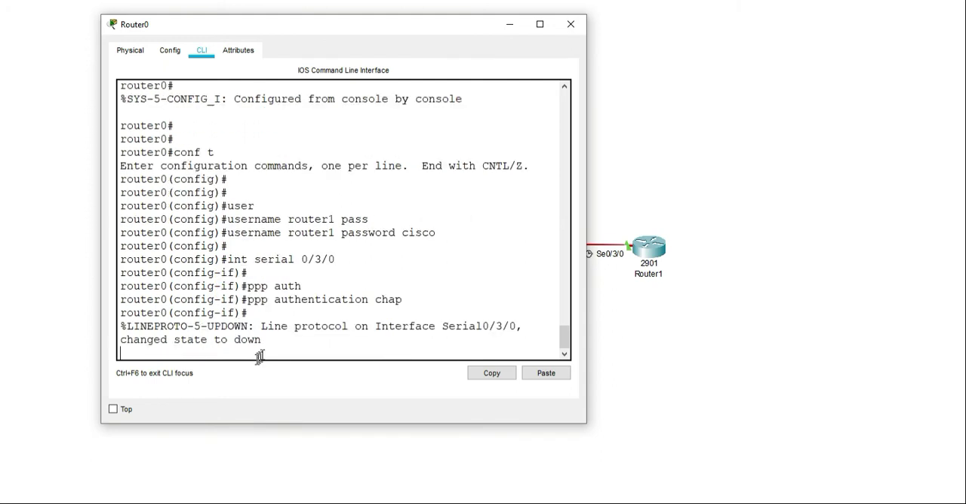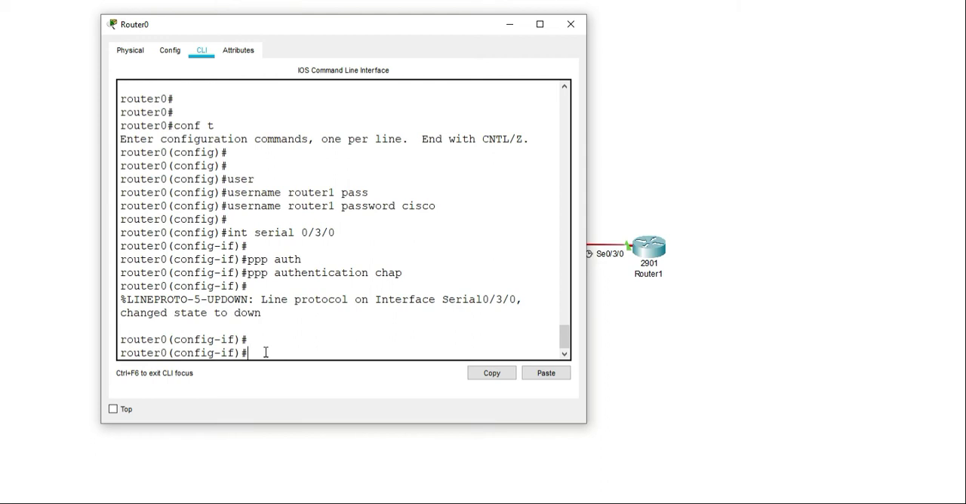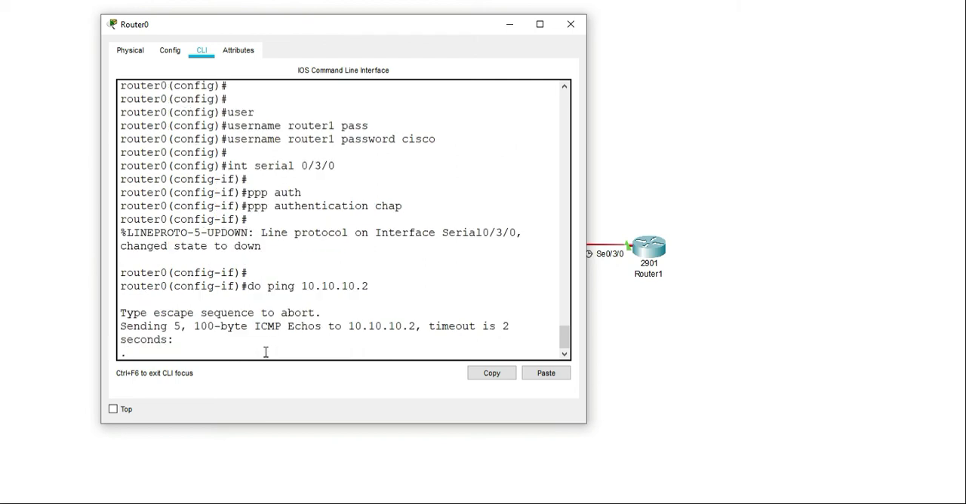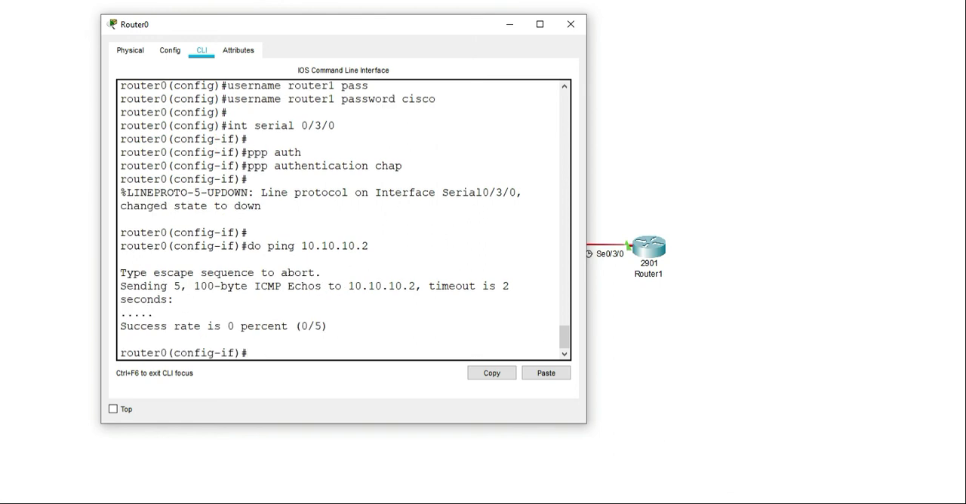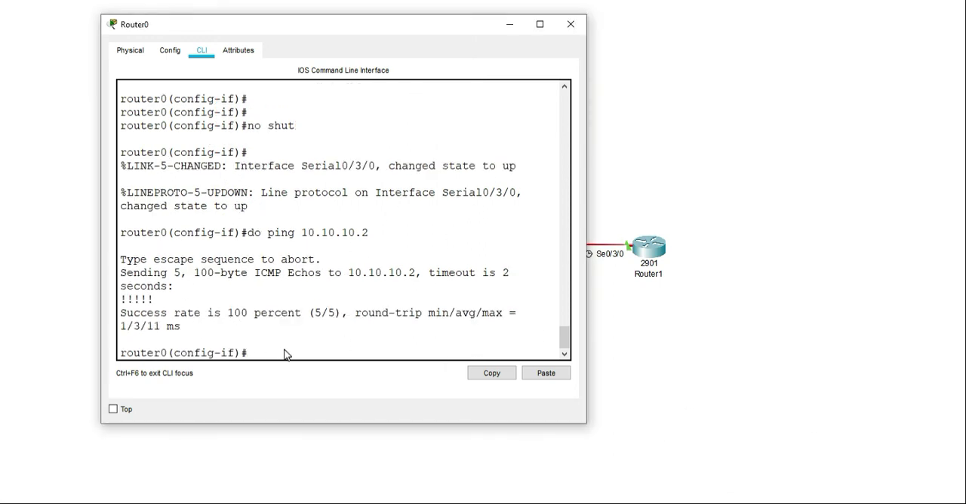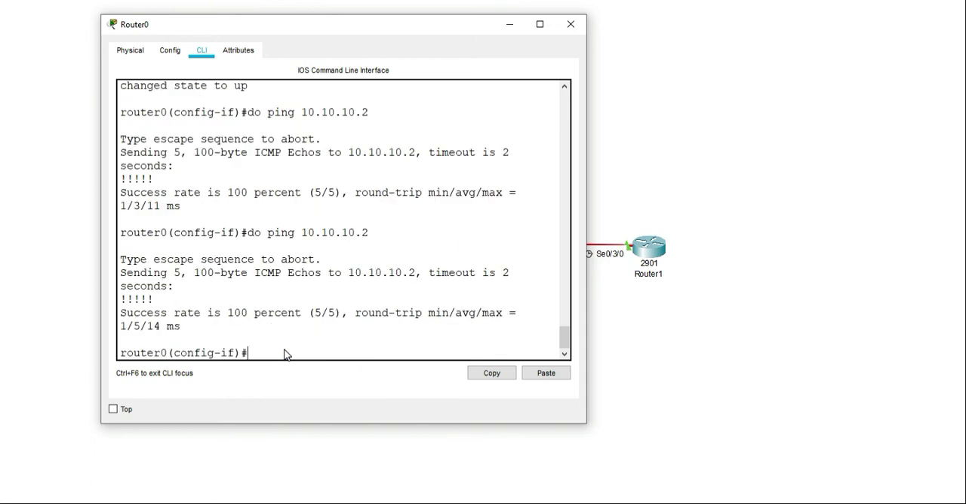Now I'm going to do a ping just to bring the connection back up. It'll take about 30 seconds before they start communicating. And I'm pinging my neighbor, which is 10.10.10.2. And this will take about 30 seconds before they start to negotiate and they can successfully bring the interfaces up. Okay, so now the interface has negotiated the authentication, and if I do a ping now, I should be able to get a reply.